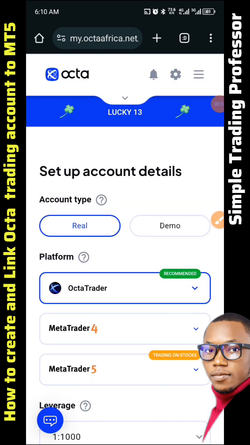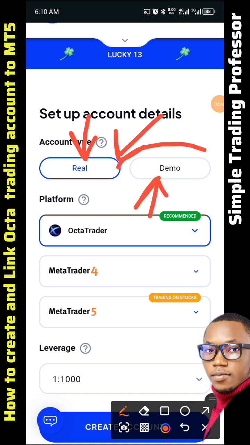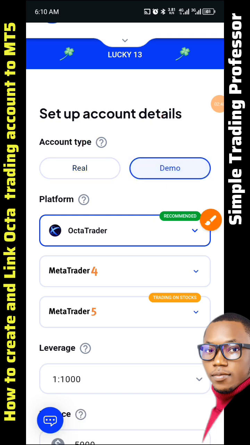So I click on demo account. When I get here, it still also asks me, do I want to create a real account or a demo account? So I have to choose the demo. Right now it's on real. So I tap on demo. So let's tap on the demo, you see.